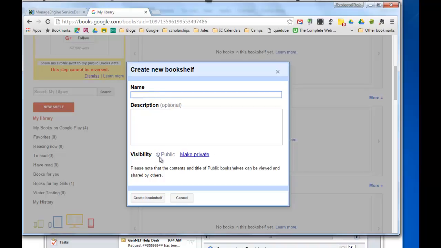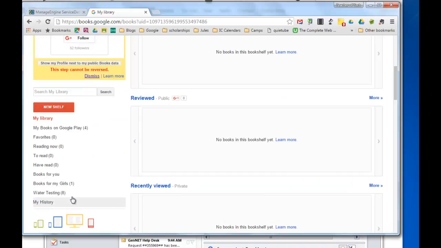If you're a teacher and you're going to be sharing it, it's automatically made public. But if you didn't want people to see your bookshelves, you can click on it and make it private or public. So again, if you're a teacher, make sure this public option is on. And then you would just say create bookshelf, which I've already done. I've got my water testing here.